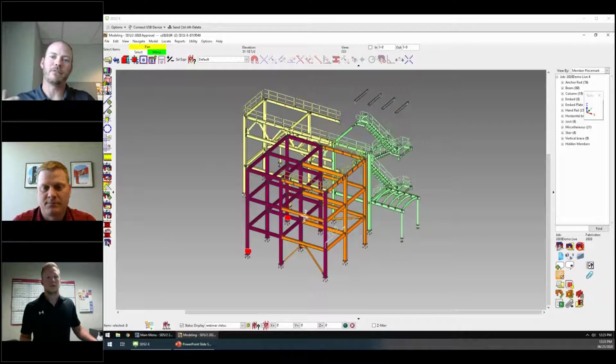So I can't physically change the model. I can't physically change the drawings because, as the EOR or the approver, I'm not wanting to change that and do that. I'm simply using this as a tool to communicate back to the detailer.